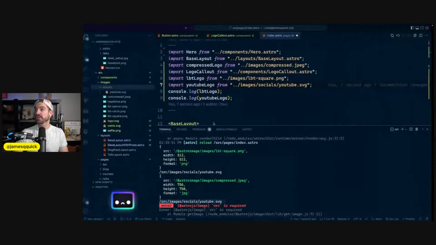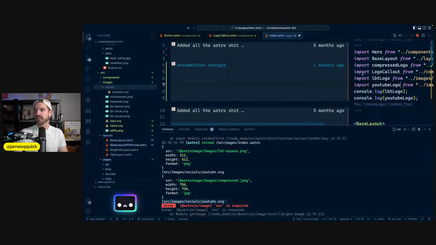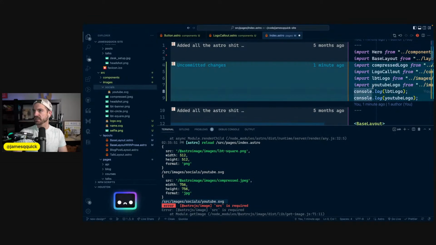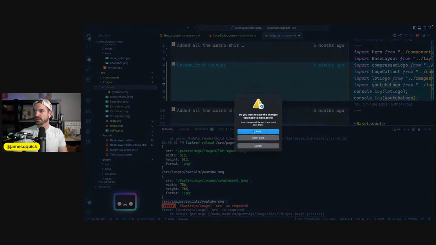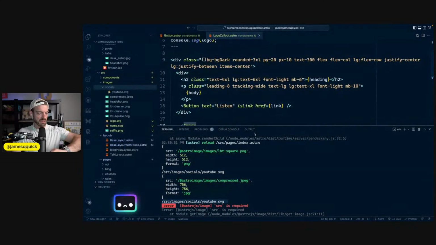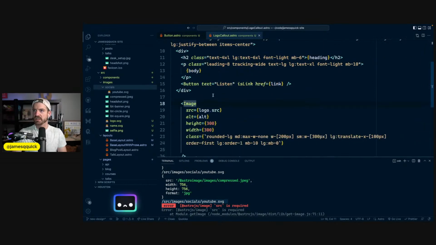So maybe one of the things that we can do is, how did I get onto this? I don't want that. Go away. I don't know what that is. There's an SVG thing in the config. Which config, Christian, are you talking about?